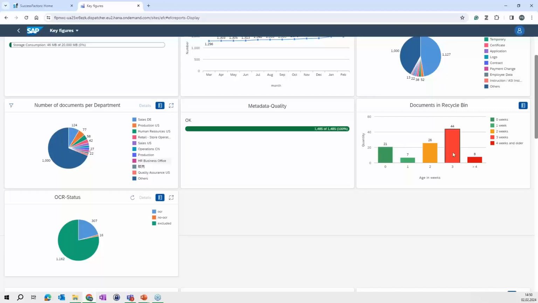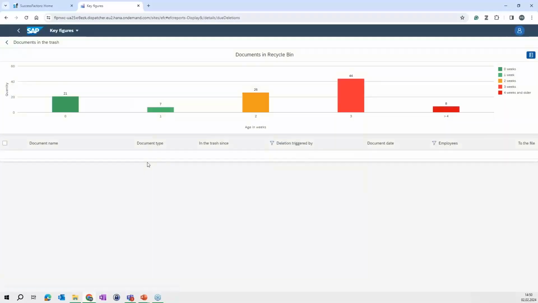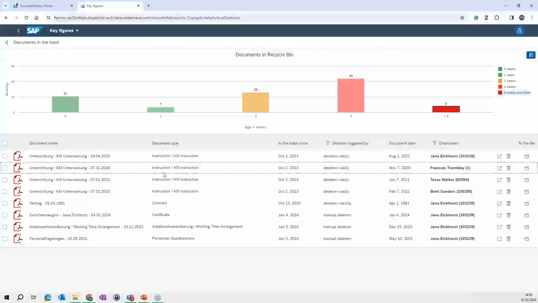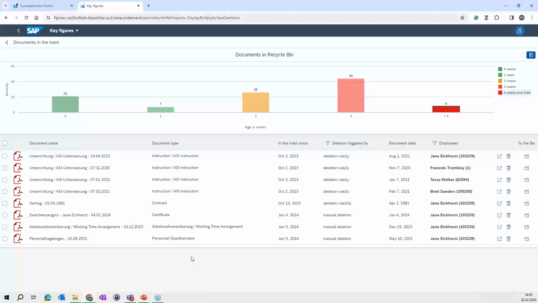Then you see some documents in the recycle bin. You can always click on these reports to see more details. If I click on the oldest ones, you see there are some documents that were deleted over four weeks ago, which are in total eight documents. These are documents mainly from a security training or instruction for safety in the working environment, or here's a contract, here's a certificate, for example, and the document name, of course, can be generated in all types of languages.